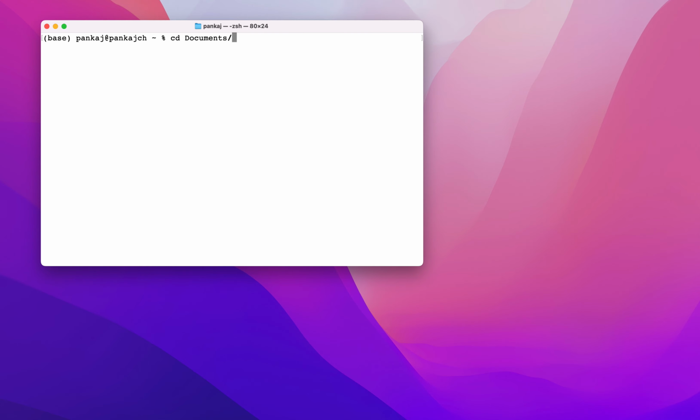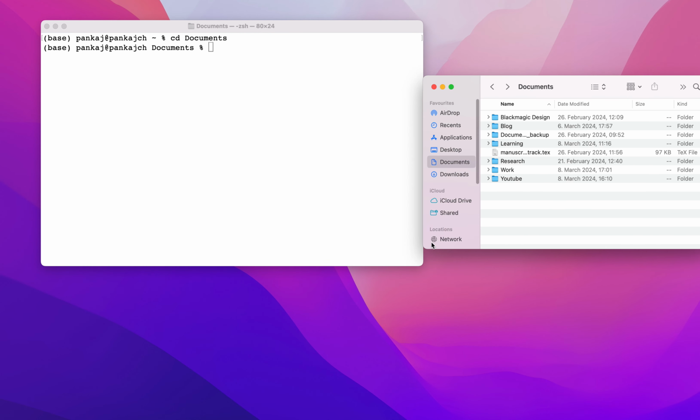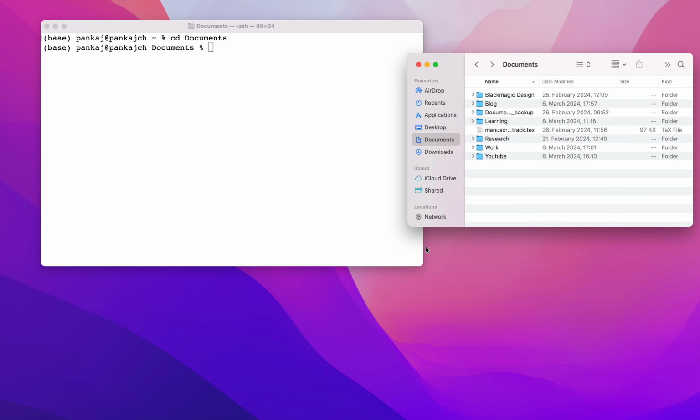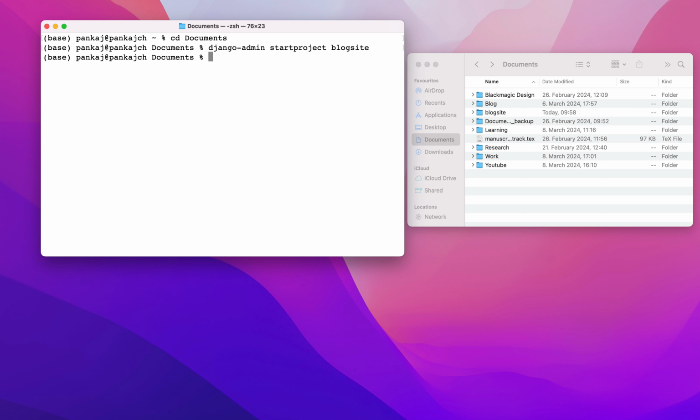So I will go to documents, and here I can show you. So right now I'm in the documents directory. So now I will create my first Django project. So this is the directory now created with this command.